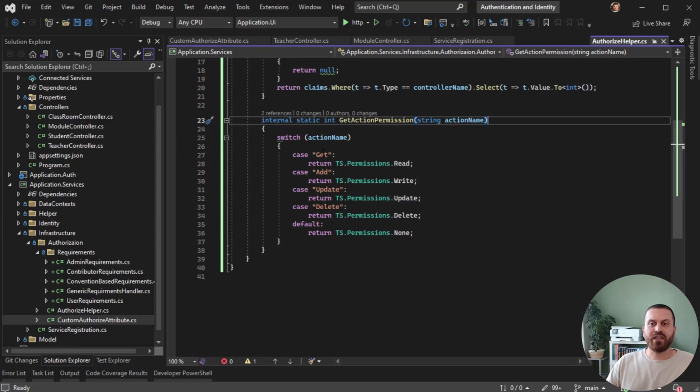And we are getting the action name. We are telling it if it is get, it means that this method requires read permission. If it is add, this method requires write permission. If it is update, this method requires update permission. And if it is delete, this method requires delete permission. And if it is something else, it doesn't need permission, or we don't specify any specific permission for this one. Of course, in normal projects, it is not just 4 actions. We have so many more actions, but let's stick to this one for the sake of the demo.